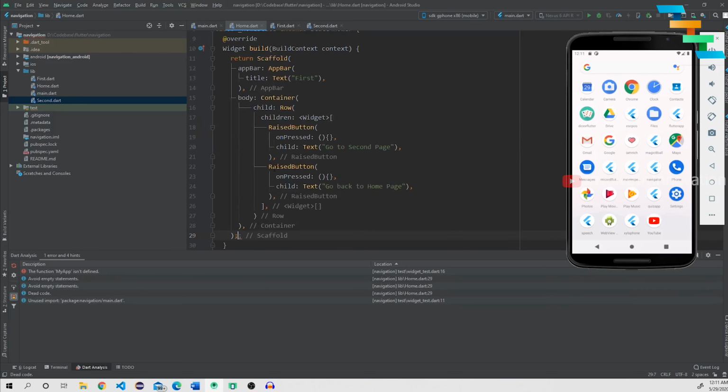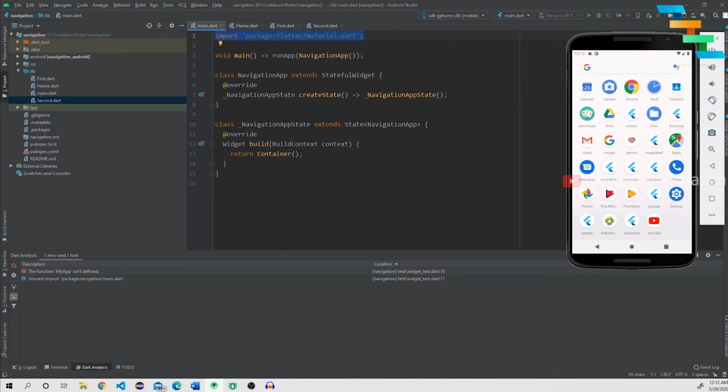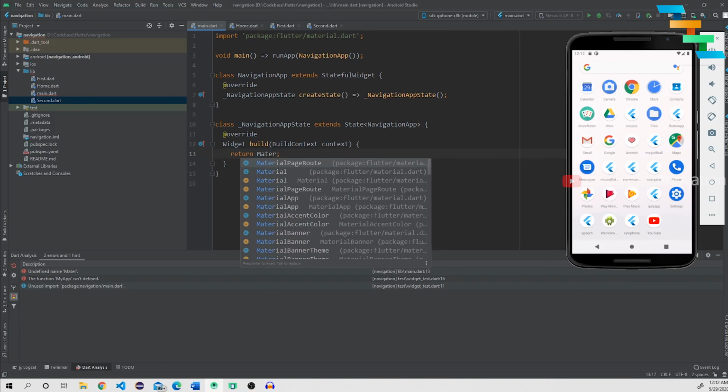Now we'll copy the scaffold. Go to home. Replace this container with the scaffold whichever we have created. Just remove this semicolon. Here, go to first page and go back. Here, there is no go back page, so I'm just removing this because it's a home page. Let this be in row. I'm naming it as home. Now we have done our basic setup. Now instead of container, I'm creating a material app.